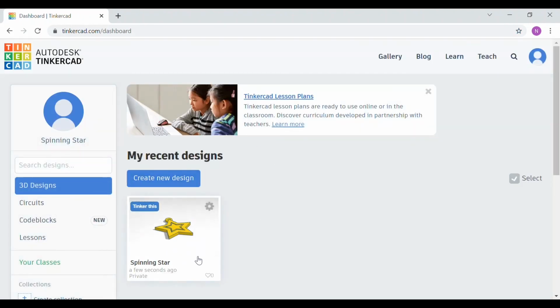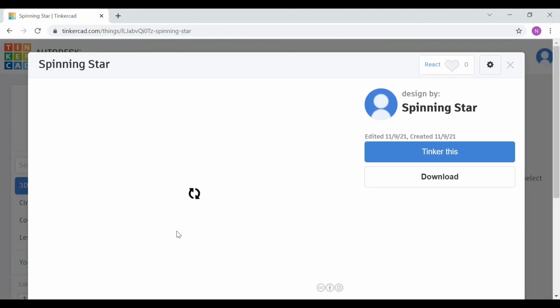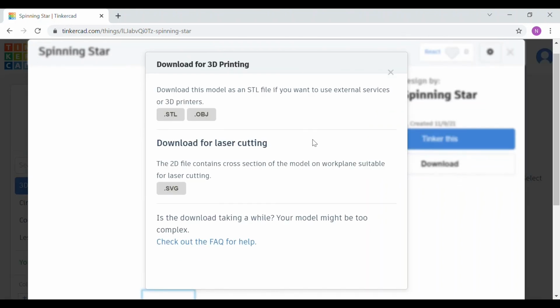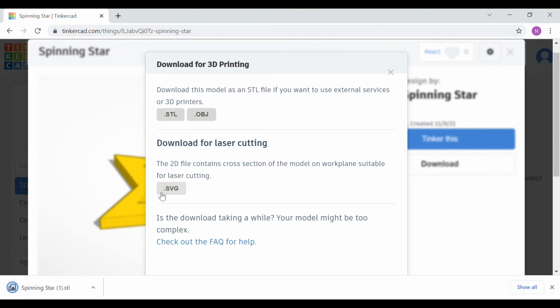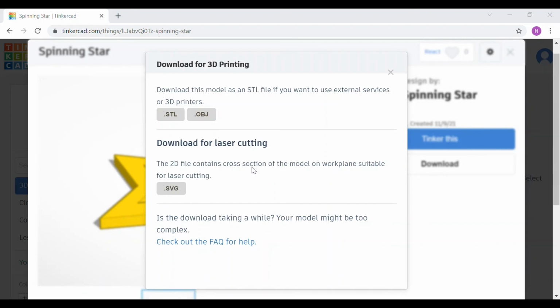Excellent. And so if you wanted to 3D print this, just click on the picture of your object and then go download. And the file you need to choose is the STL. And that is the 3D printing file. It's pretty cool, isn't it? Yeah. So this is the file that you would send us if you wanted to get something 3D printed.